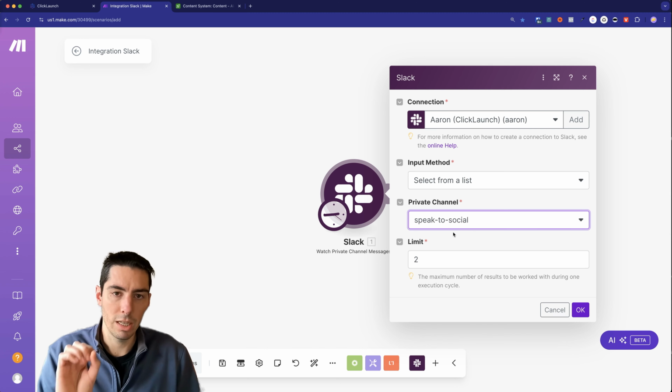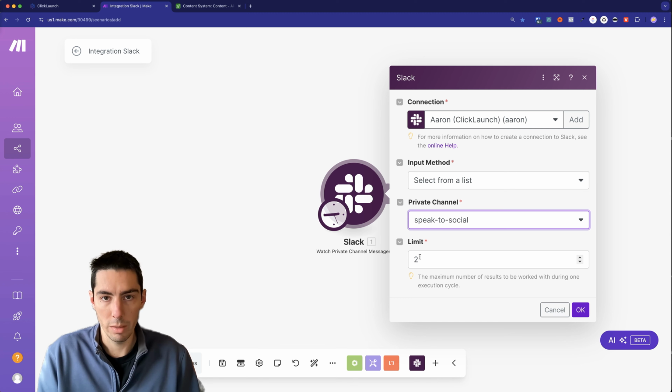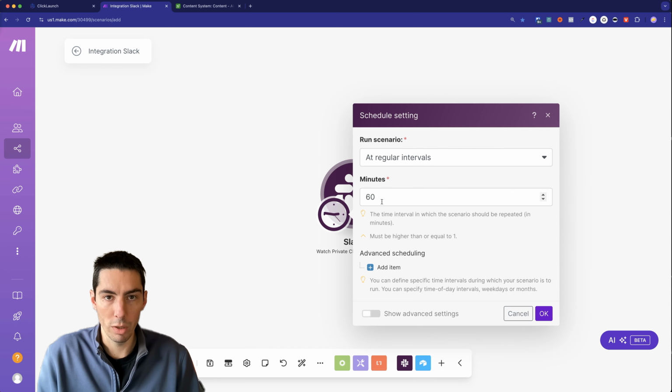Then every time I record a voice note into my Slack, it will now watch that message. I probably would set it up something at like 5. And then for the regular intervals when you want it to run, if you have it run every 15 minutes, that's going to be a lot of operations.